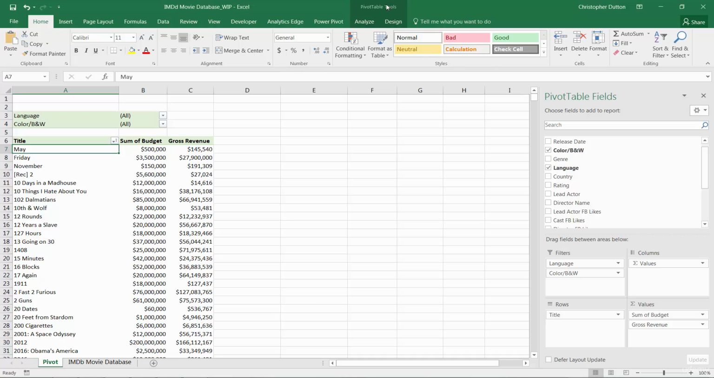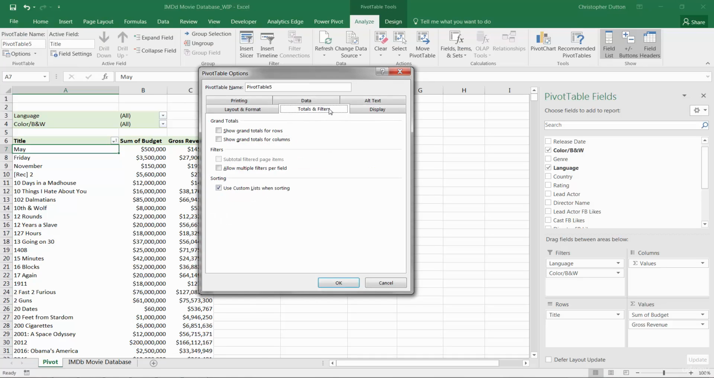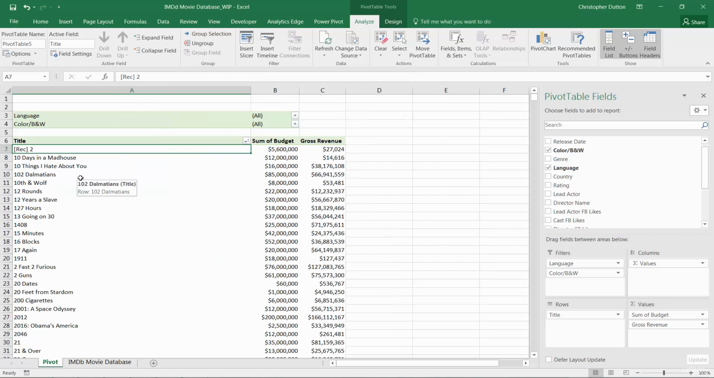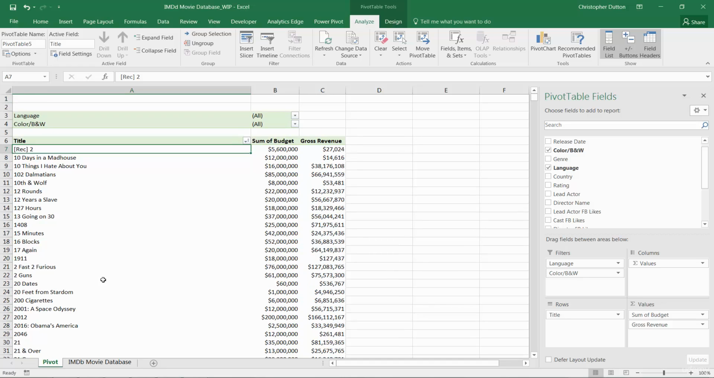All you need to do is go into your pivot table tools, options on the left, go into totals and filters, and just uncheck this box that says use custom lists when sorting, and press OK. And once you do that, those 3 values will disappear. They'll show up later in the list according to normal alphabetical logic. And there you go. So you may or may not ever run into that issue, but if you do, now you know what's causing it.